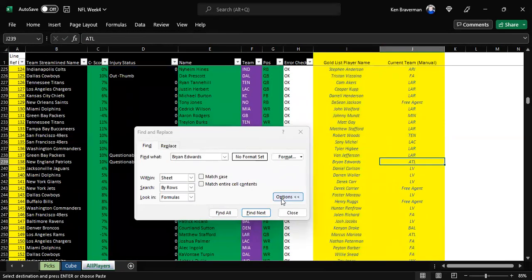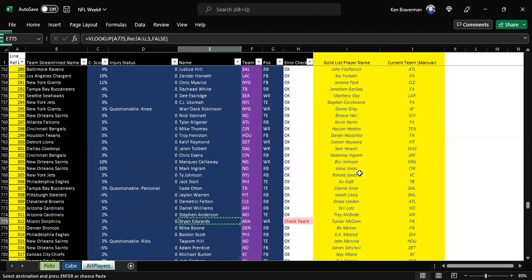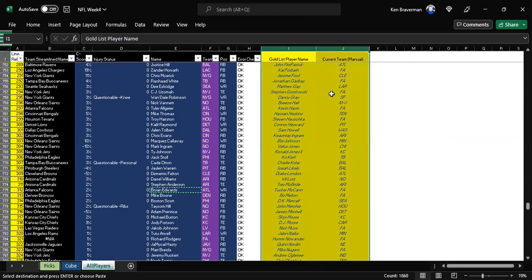He's on Atlanta. Oh, wait a minute. So what happened? Is he really on Atlanta or is he on Miami? You'd have to look that up on a third-party source and answer that question about who he actually plays for. But we know he plays for Atlanta, and we just made that change. So you make sure that this thing is correct.